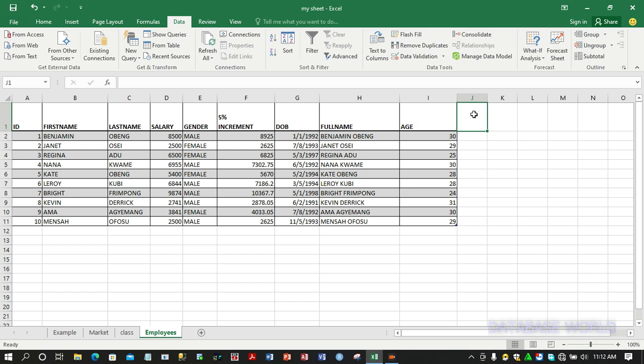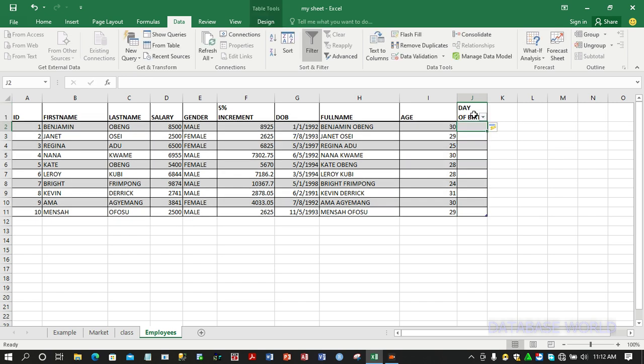So here the next cell beside the age is going to be day of birth. So day, you alt and enter because we want you to come to the next line. So day of birth like this. So you can equally expand it a little.